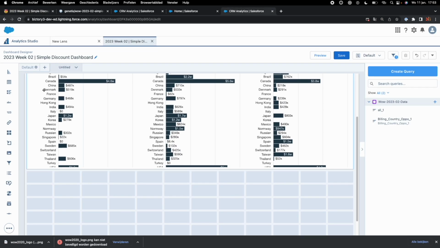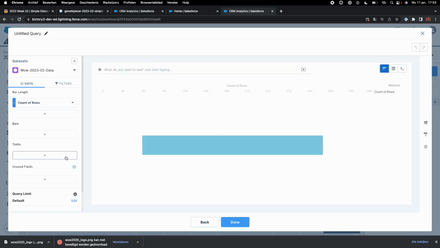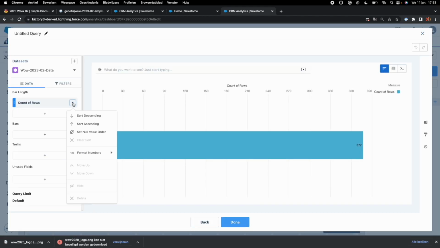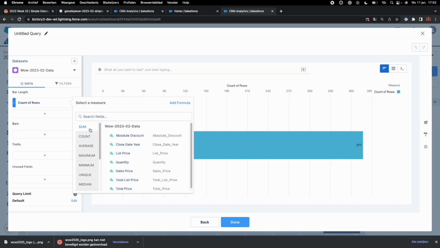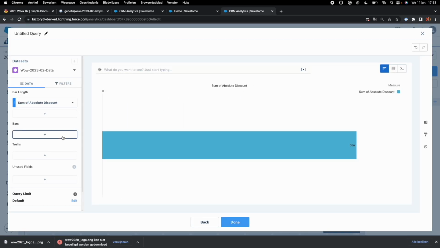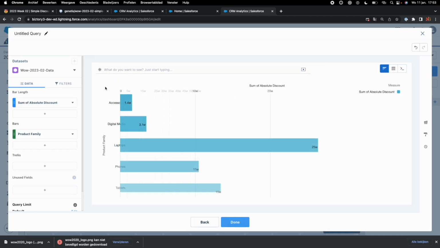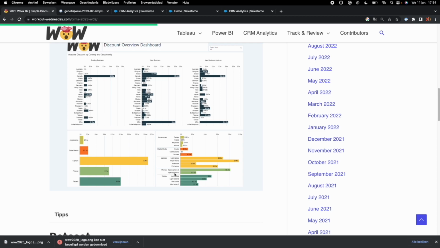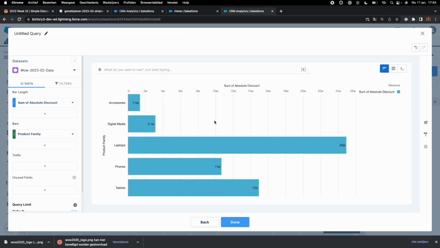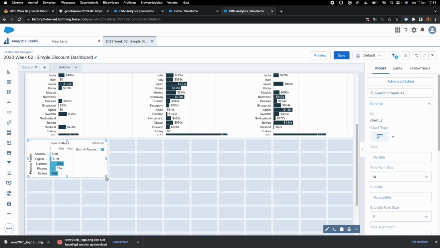All right. We grab the bar chart widget, click on chart. We say we want to have the absolute discount. We say we want to have the product family. They say sort by product family. I understand that they want to see this alphabetically. So that's the default sort that we see here. So I'm going to click done.